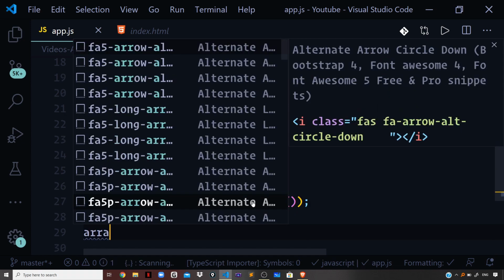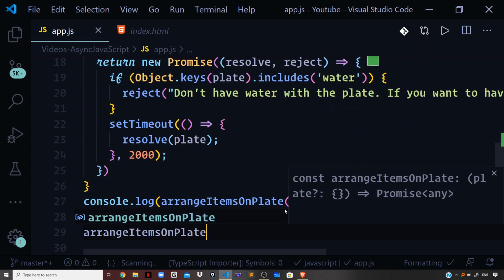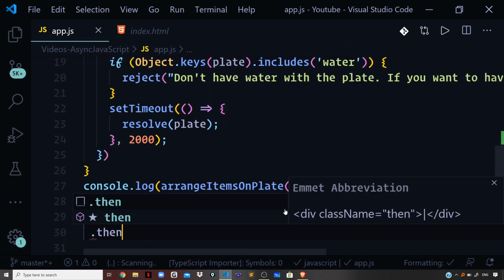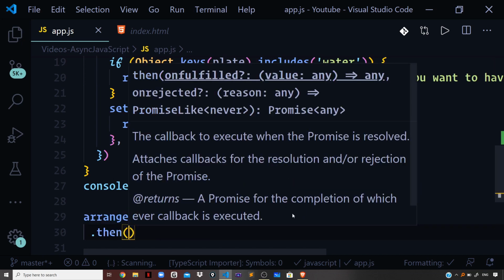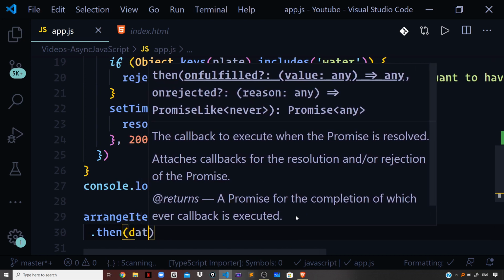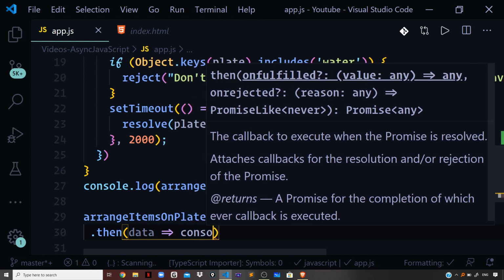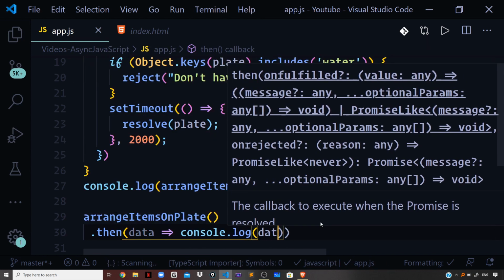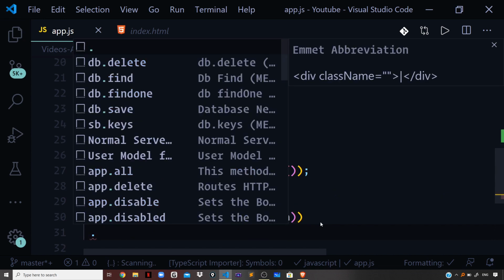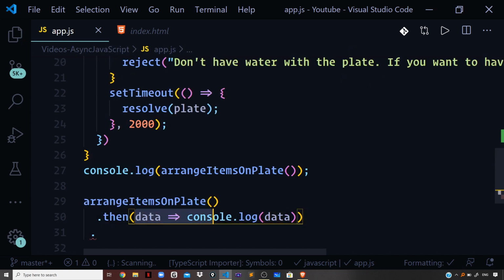So if I say arrange items on plate and then tag on .then, so whatever data we get back here, I will log the data to the console. So whatever callback you're passing to the .then block, you're passing a callback function that receives data, and then you're logging the data to the console. And when the promise resolves, whatever result you are getting back, you're logging that to the console.